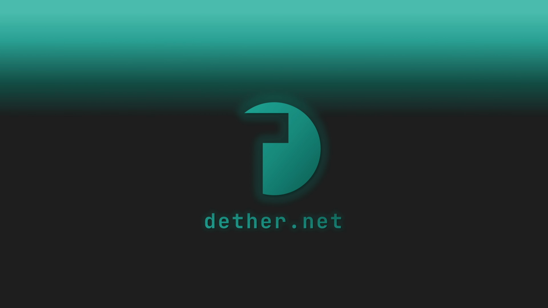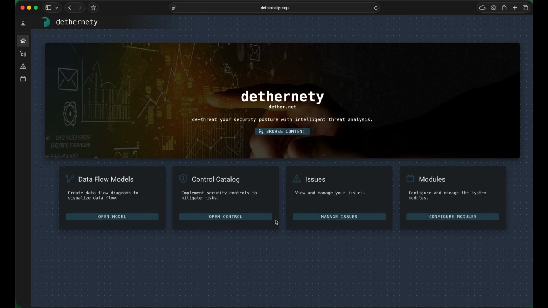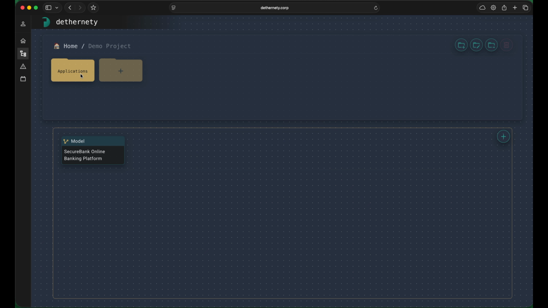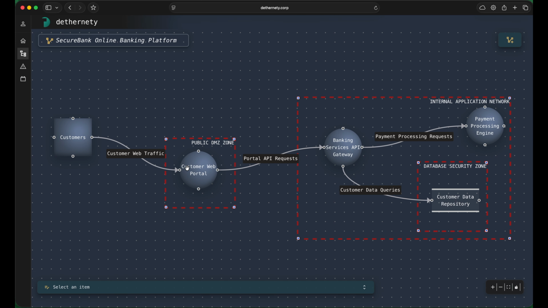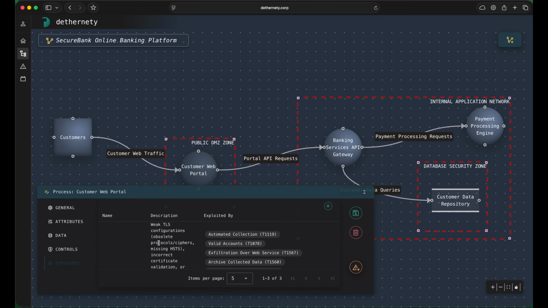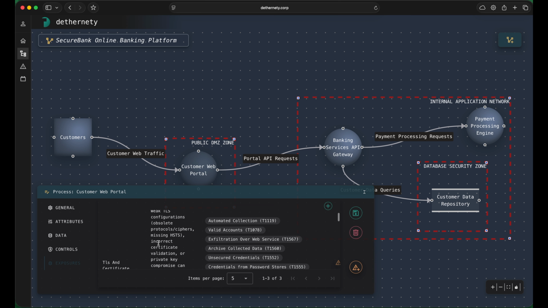Welcome back to Dethernety. In our previous demo, we built a banking threat model and discovered several security exposures. Now I'll show you how Dethernety helps us address those findings with comprehensive security controls, automatically connecting exposures to MITRE frameworks and enabling us to build layered protection around identified risks.